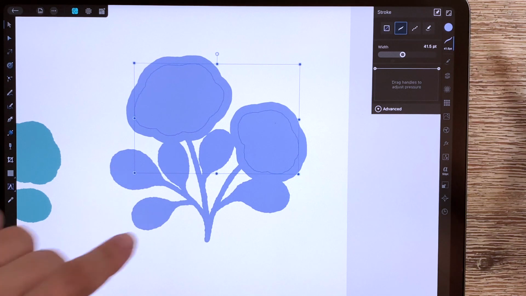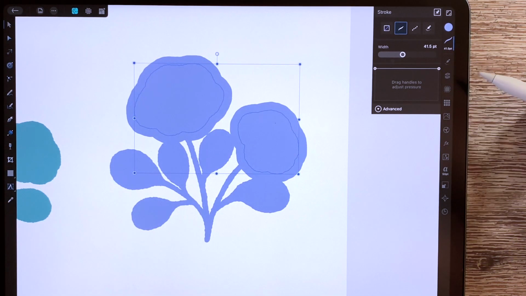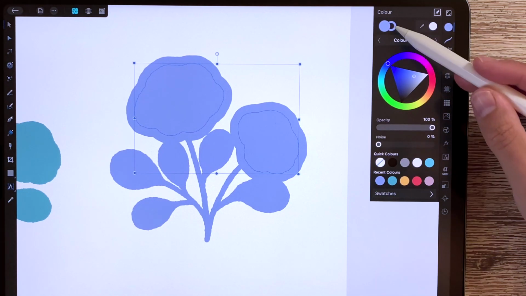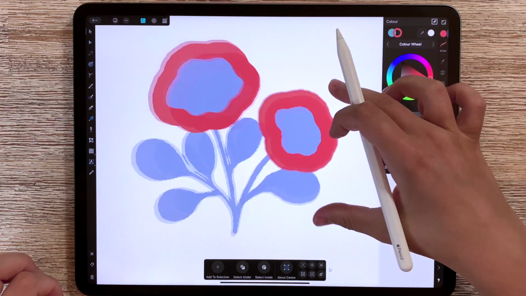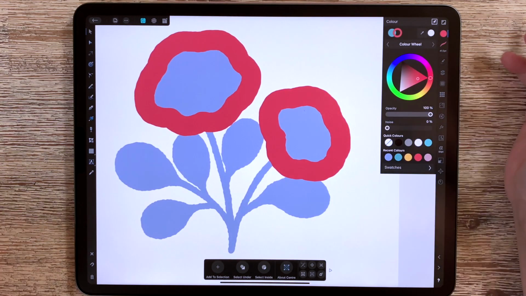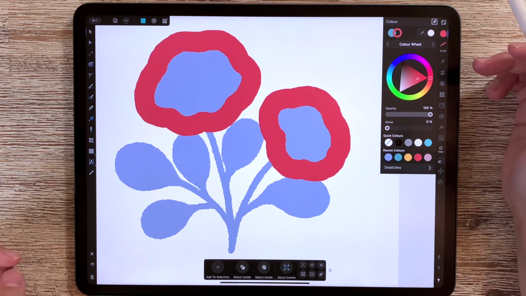Or maybe I wanted to keep the leaves in the same color, but then the petals, stylistically, maybe I want the fill to be blue, but the stroke to be red. Maybe. I just wanted to show you that those are the options that you have here.